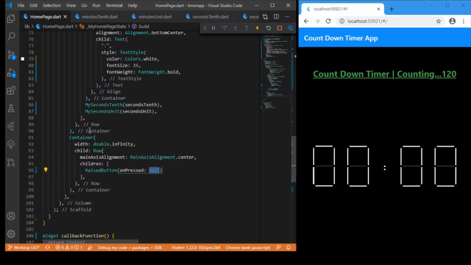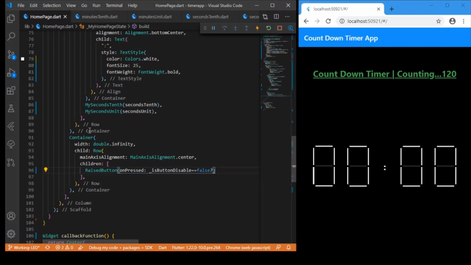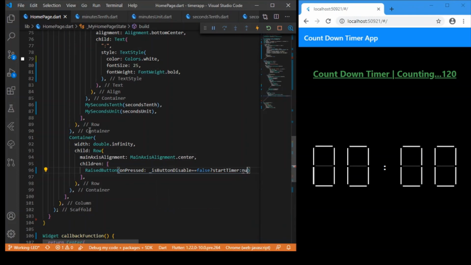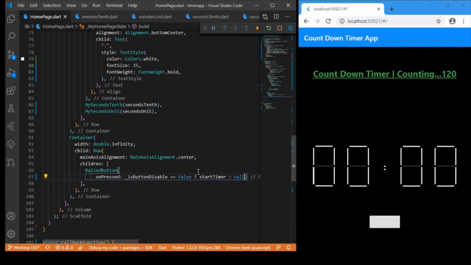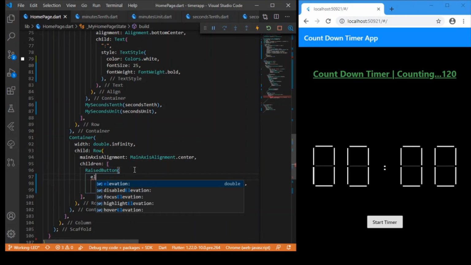Inside it, on press, I just need a simple condition, checking whether the button is disabled or not. If it is not disabled, or it is false, then we just need to start the timer, or else I will set the on press as null. Followed by the on press event, the child for that button is the text we need inside it, which is timer. If you want to set the elevation, you can also set it as 10.